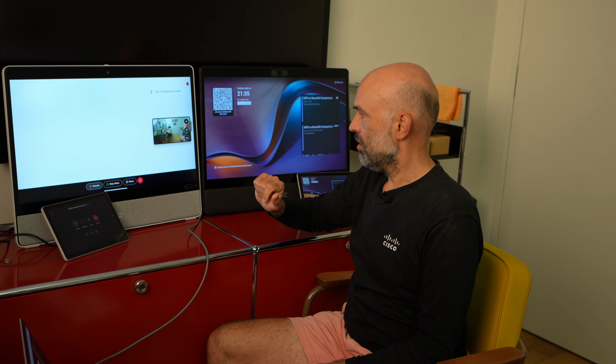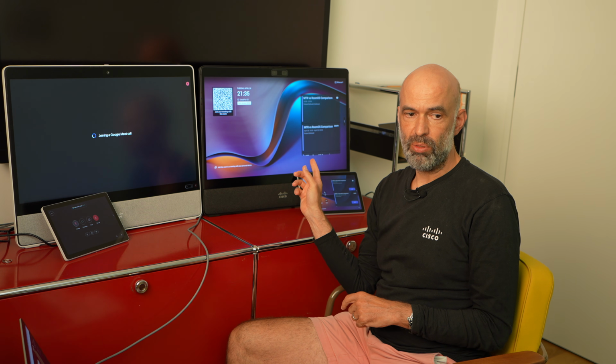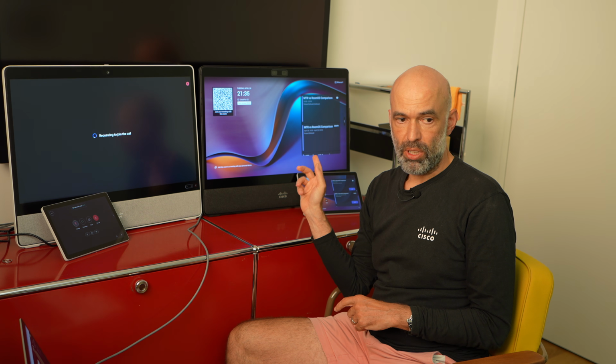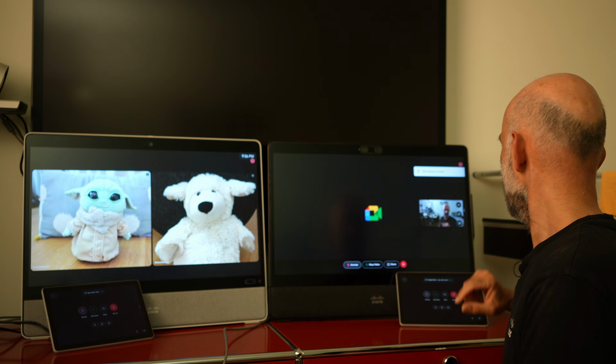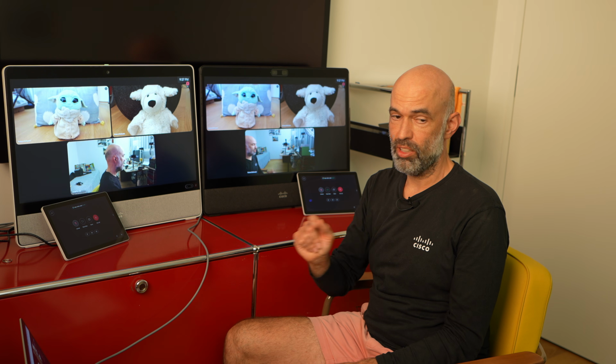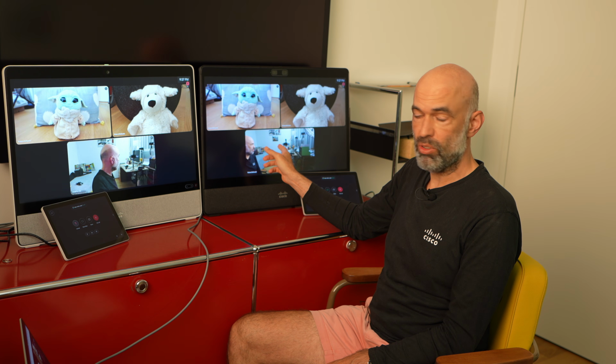Let's join the Google Meet meeting. So there will be a button here to push on the RoomOS device. Then there we go. And on the Microsoft Teams Room device, it is also going to be a button, but at this point in time we still have to dial in ad hoc. So we joined a Google Meet meeting with the RoomOS device and the Microsoft Teams Room device.